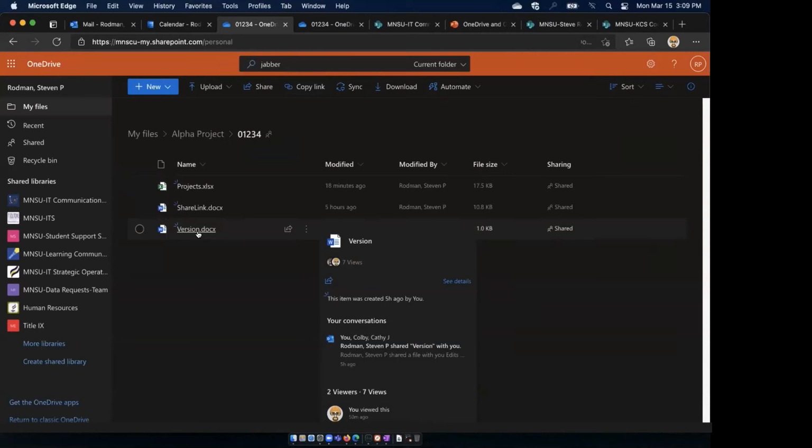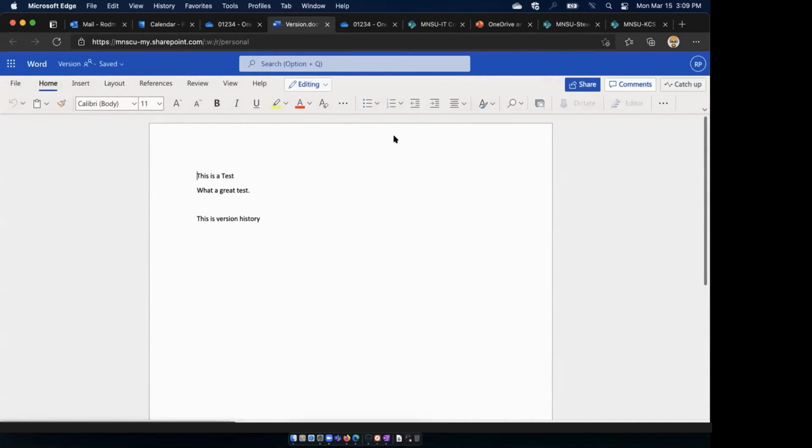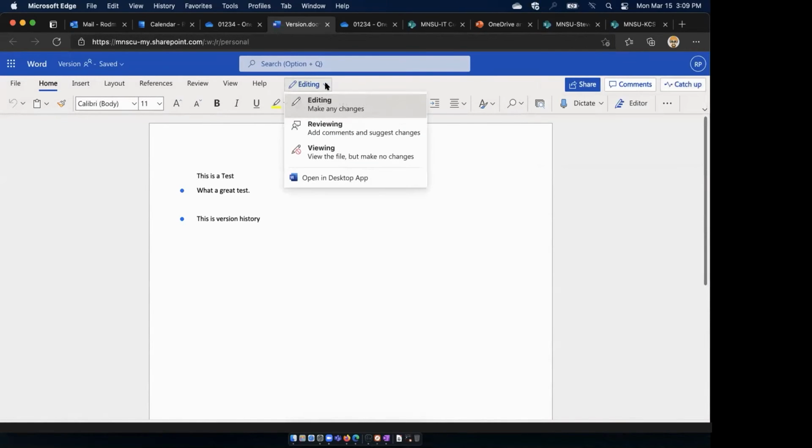And one nice thing about it is if I'm opening this in OneDrive, I can go here to my editing button and I can click open in the desktop app. And that will open up this document in my desktop app and allow me to edit it there, but still save the changes to OneDrive.